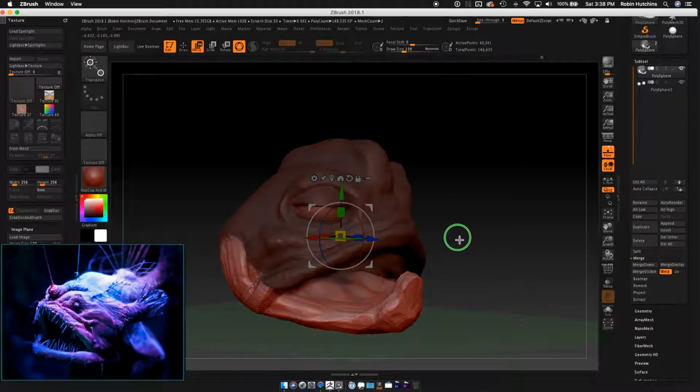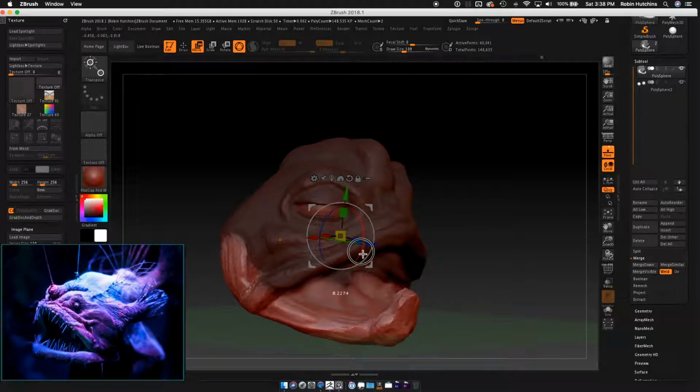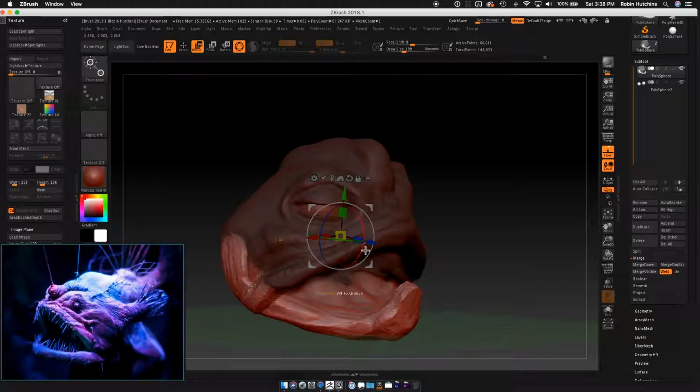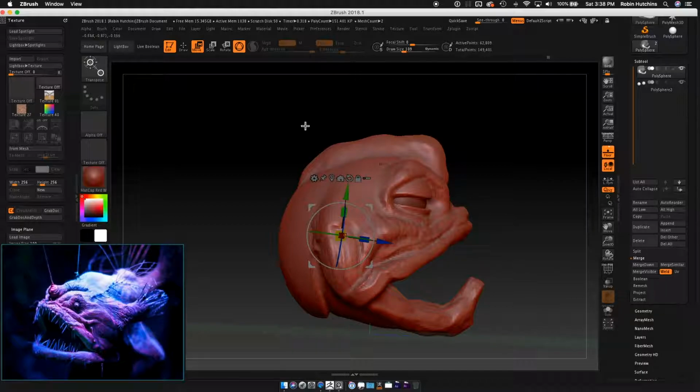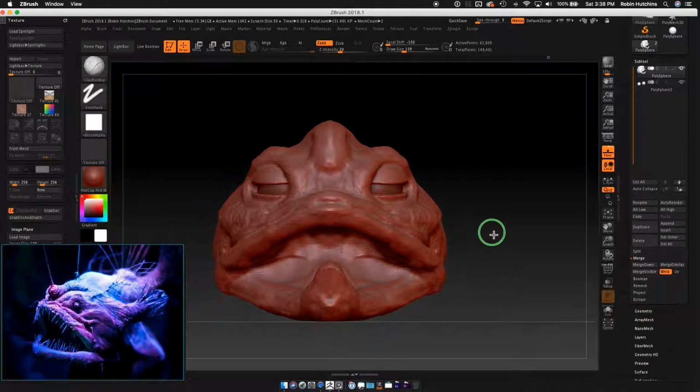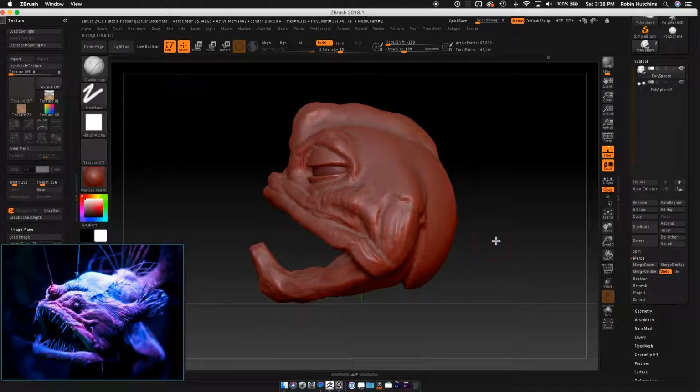Now, when I'm on a side view like this, remember I'm rotating the red circle in order to do this, not the white one. And then I'll clear that mask. There we go. So that is a neat little concept I thought was kind of fun. So I'm going to run with that.